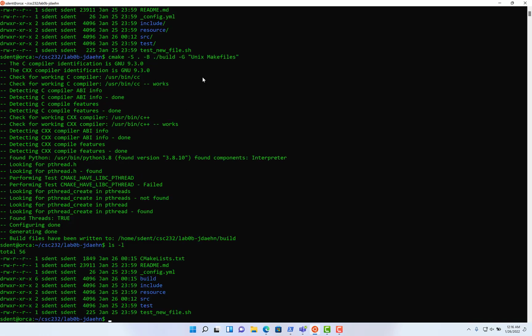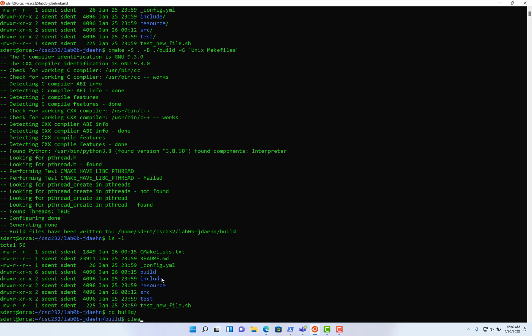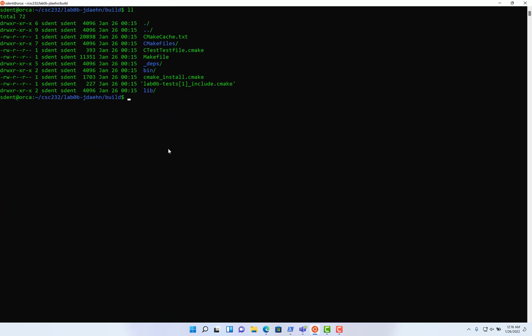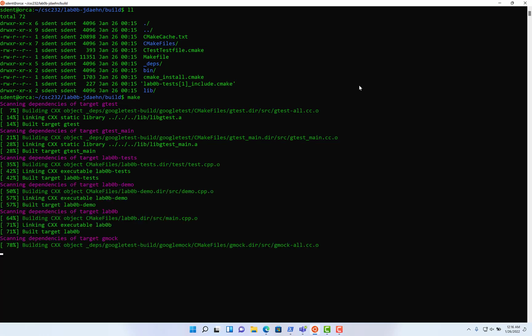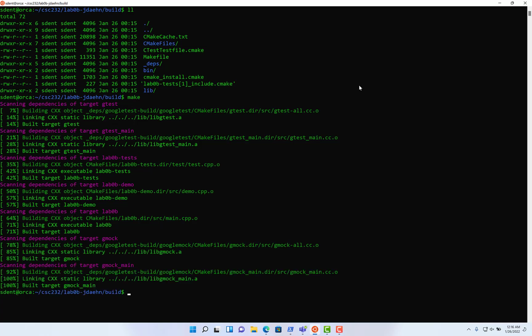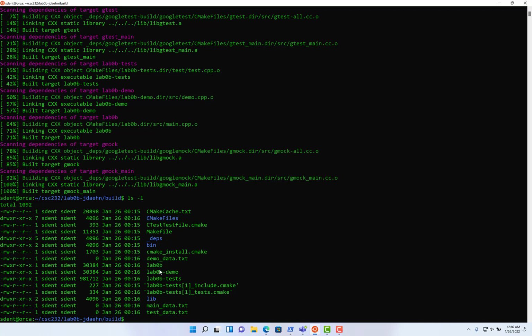So if we look now, we do in fact see a new directory called build. And if I go in there, notice I have a makefile. And that makefile will be used with make to create our targets, the targets that are specified in that CMakeLists text file. So I'm just running make. And it's building the different targets. Let's see which targets actually got created. And so we've got Lab0b, Lab0b-demo, and Lab0b-tests.